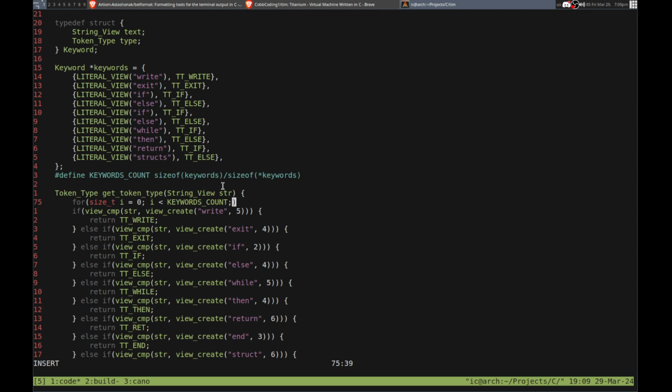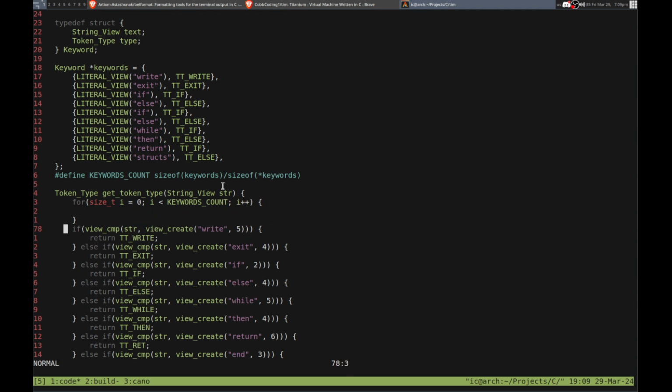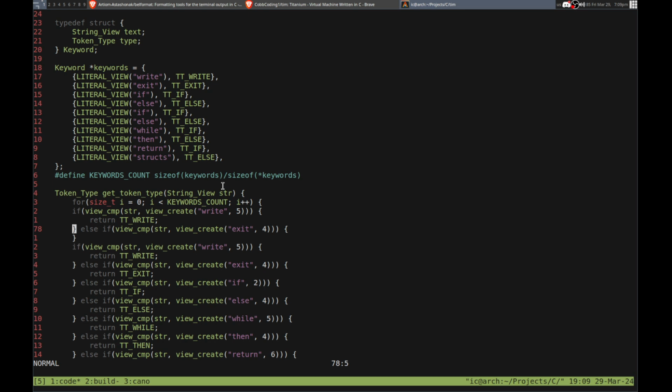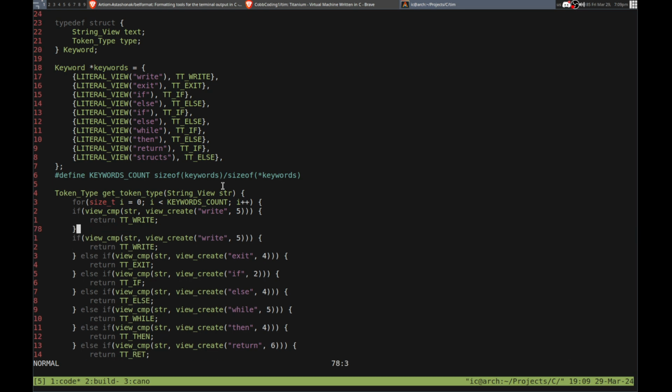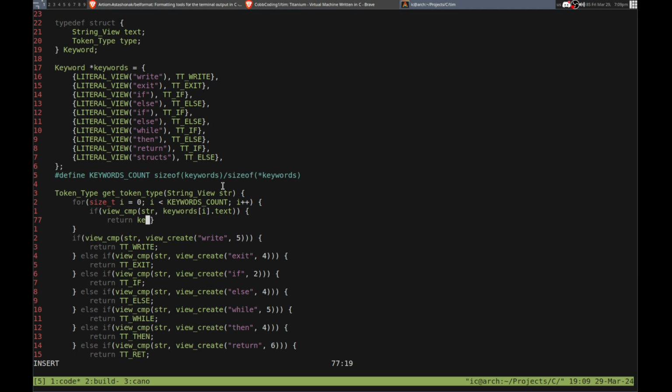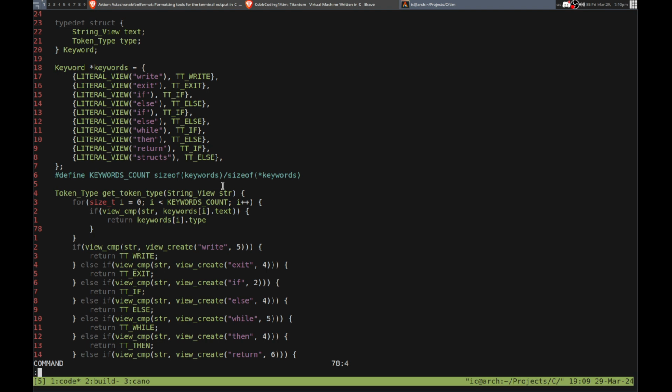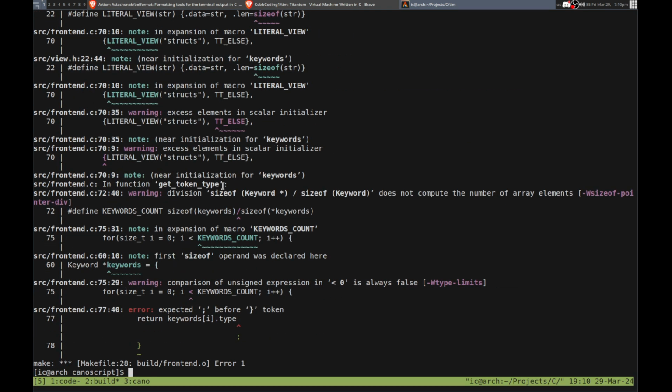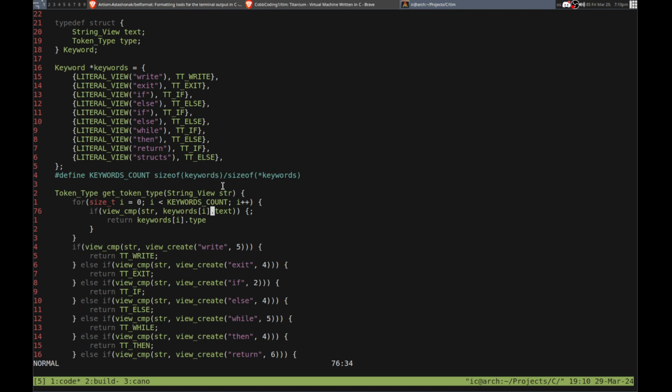Oops. Yeah, count. Oops. So then if this of keywords I dot text and return with I dot. Okay. And semicolon.